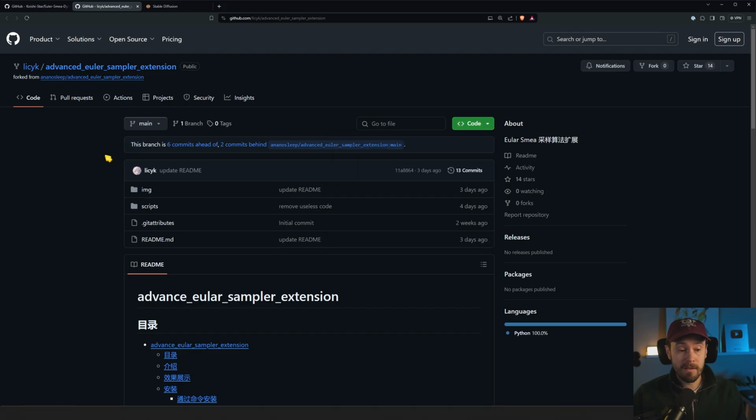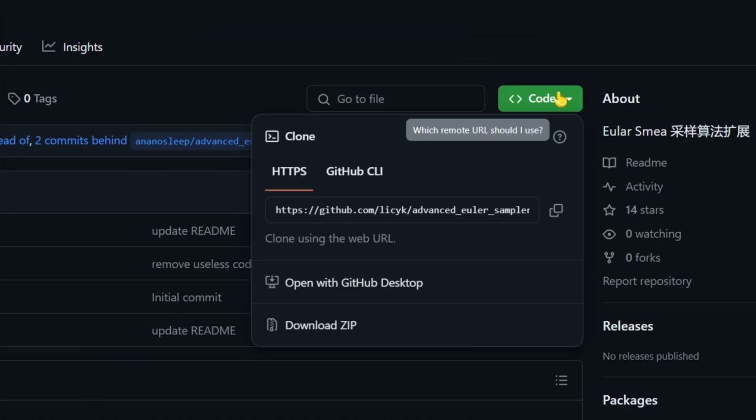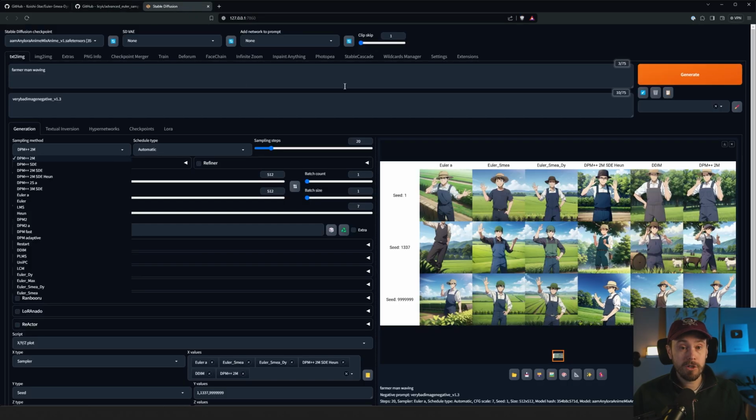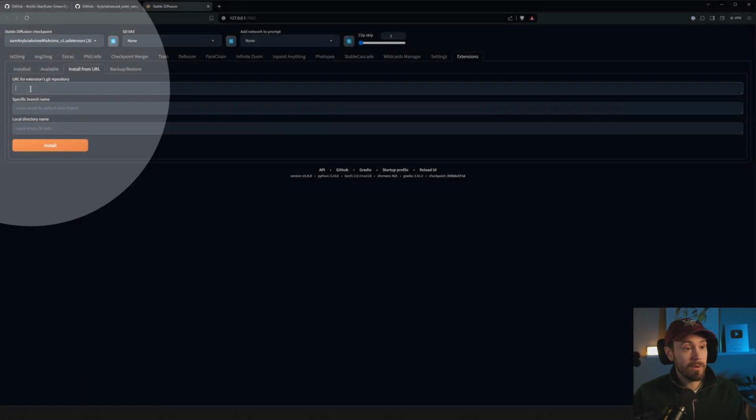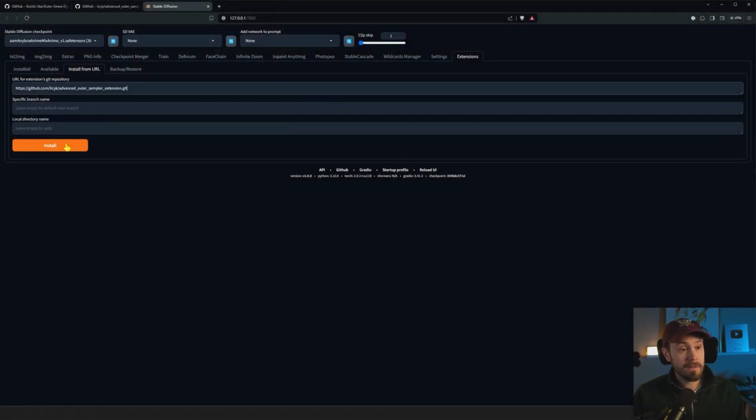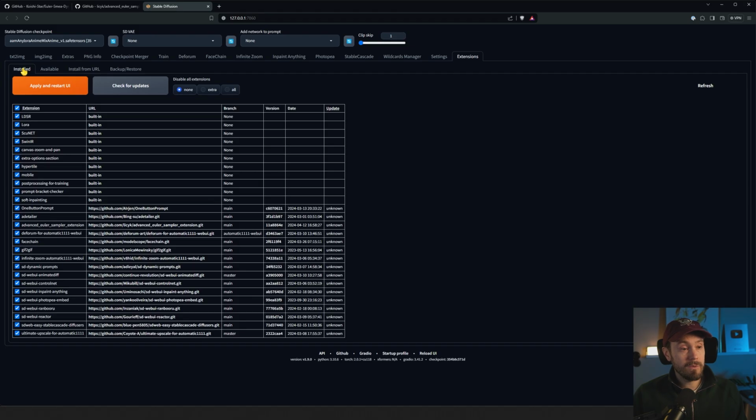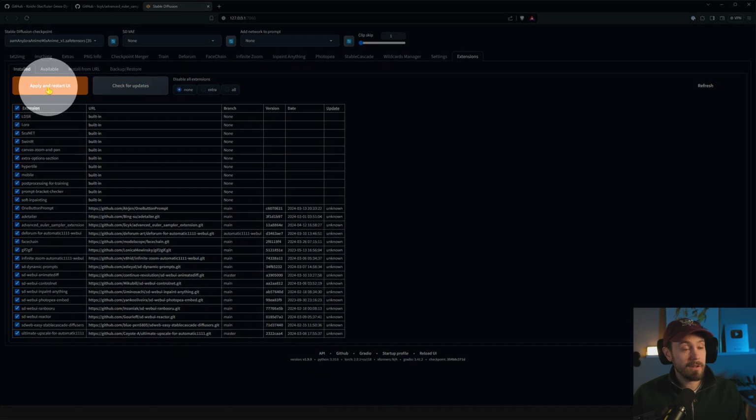It's available in the link description. It is the Advanced Euler Sampler extension. You click here, you click copy URL to clipboard, you go into your Stable Diffusion, you go into extensions, you go to install from URL, you put the URL here, and you press install. Then you go into the install tab and you press apply and restart UI.